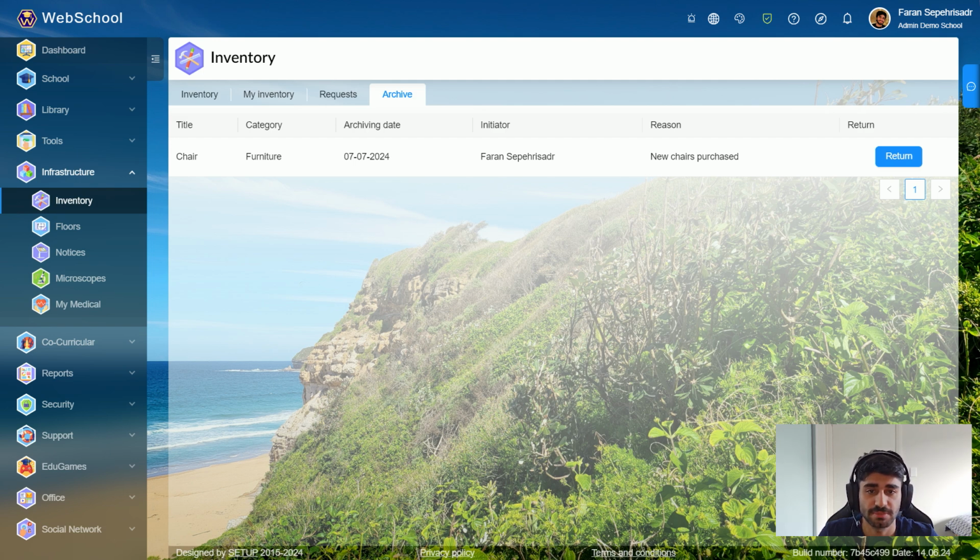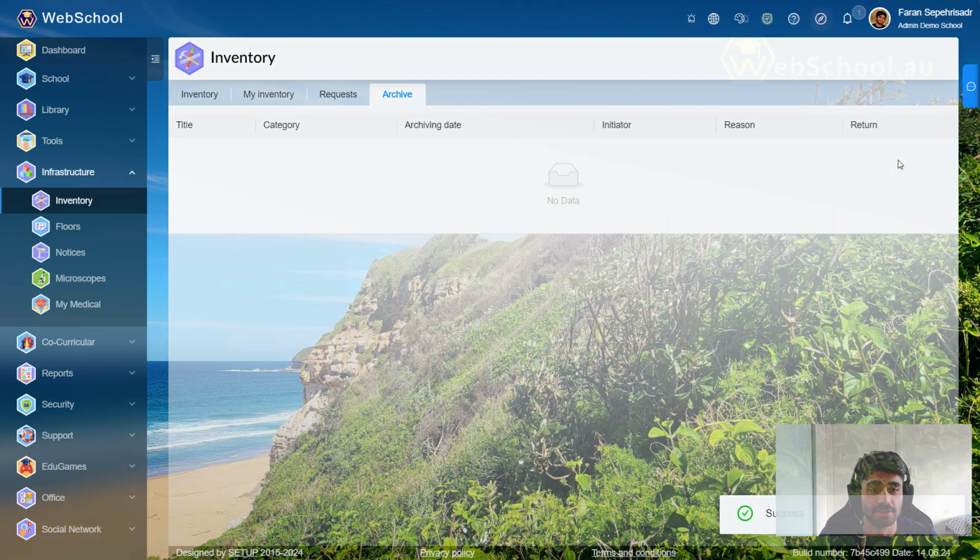Archived items can be found in the Archive tab within the inventory page, where users can see information about the item, date of archival, the user who archived it, and the reason provided for archiving. Additionally, if an item was archived by mistake, it can be sent out of the archives by clicking the Return button.